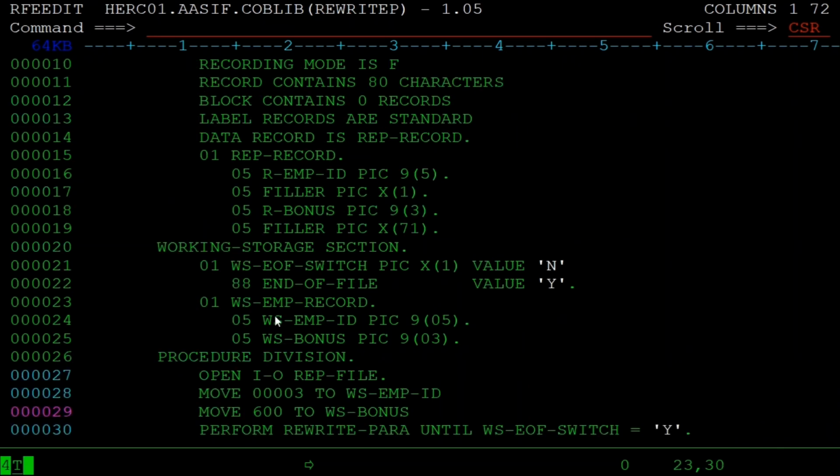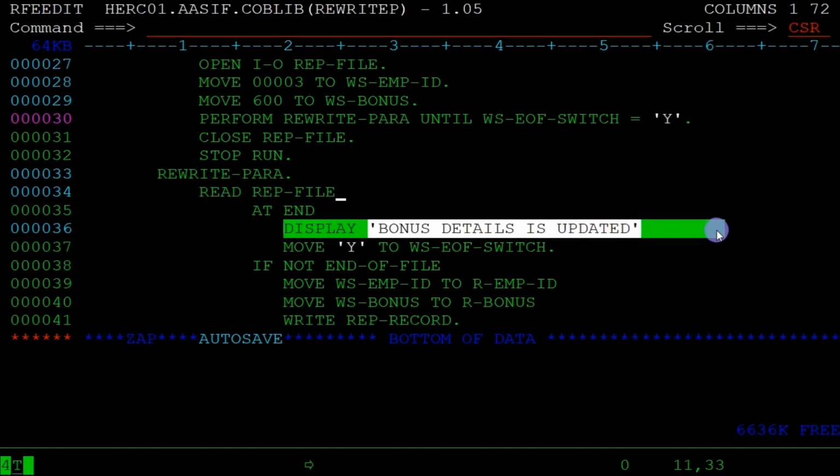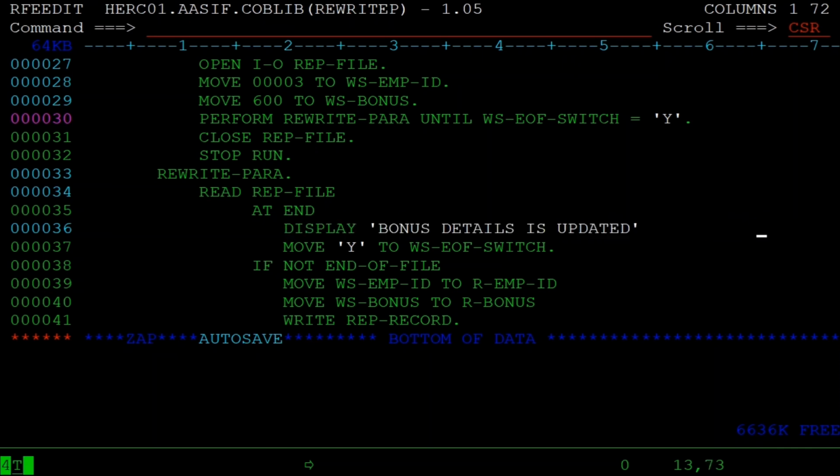So these are the temporary variables we have, WS EMP ID and WS bonus. So what we are doing, we are moving this employee ID value and this bonus detail to the WS variables. First, we are opening the file in IO mode. Then we are moving these values, and then we are performing the rewrite para. So first we read the report file in IO mode. At end, we are displaying a message, bonus details is updated.